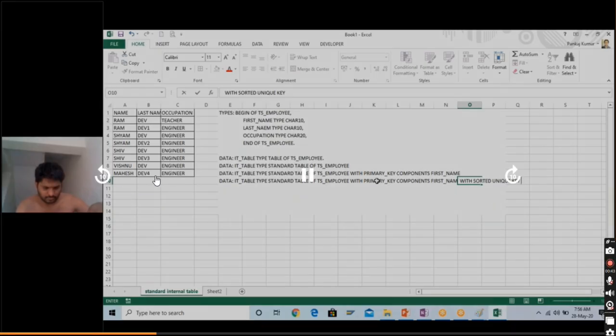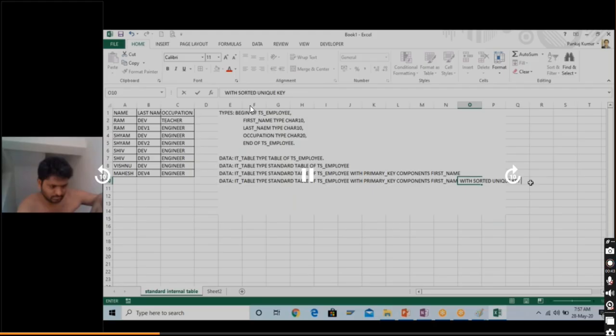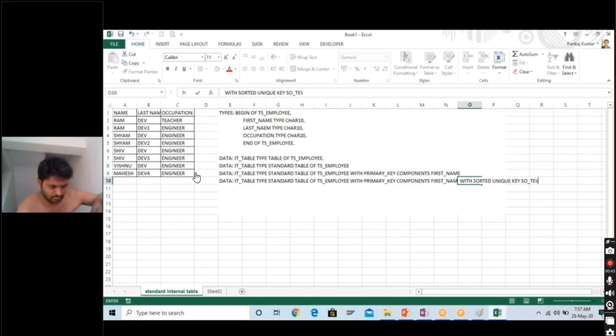By default, first will be the primary key. First you will have to give the primary key, and then after that you can start giving the secondary keys, as many as possible. You can give a certain number of secondary keys. I don't remember the exact count, but I think somewhere around 20, 30 you can give. So many you can give with sorted unique key, and the name you can give for the sorted unique key. For the secondary key, you can give something like ASO_test maybe, and here also you can give the components.